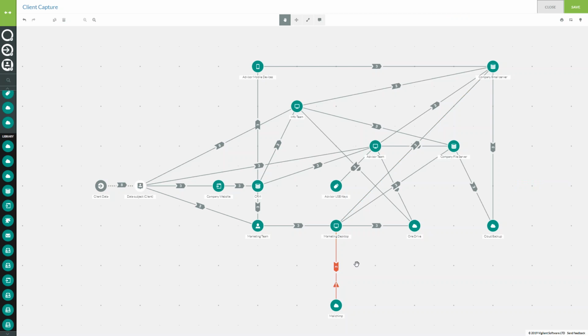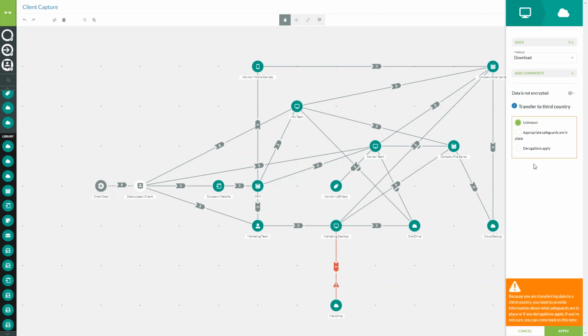So if we cancel out of here and cancel, what we might also be able to see on here are highlighted lines in bold red. There's normally an exclamation point, and this is to highlight the fact that information is being transferred to a third country. So most of the assets on here are located either within the EEA or in the UK specifically, whereas our MailChimp system is actually based in the US. So it's just trying to ask us to define, it's a transfer to a third country.